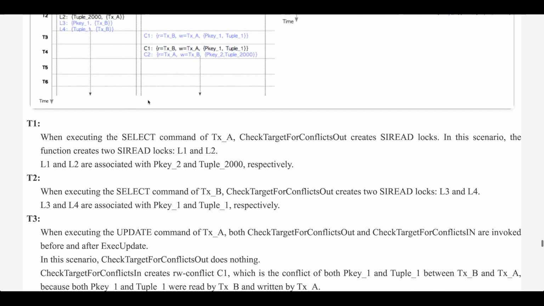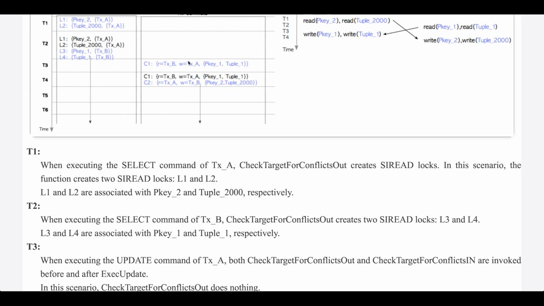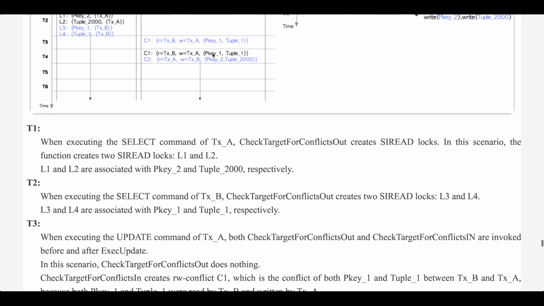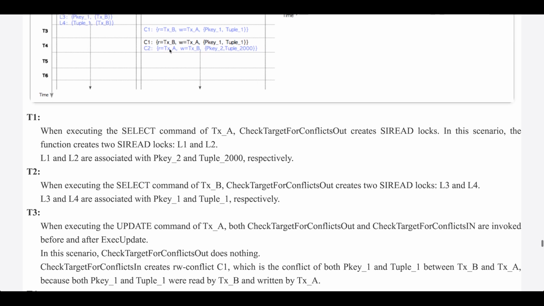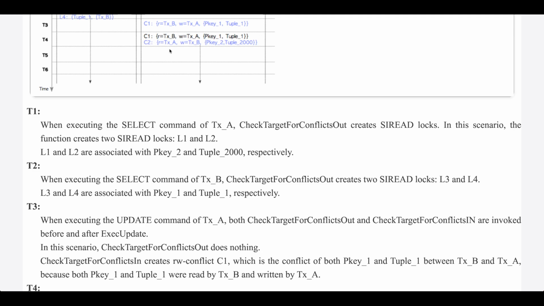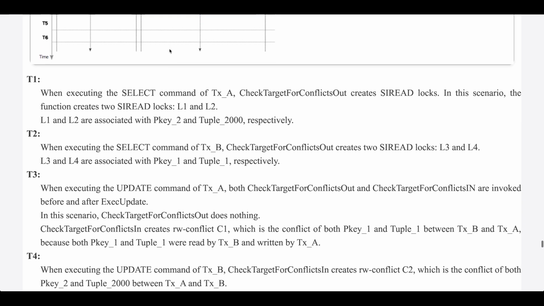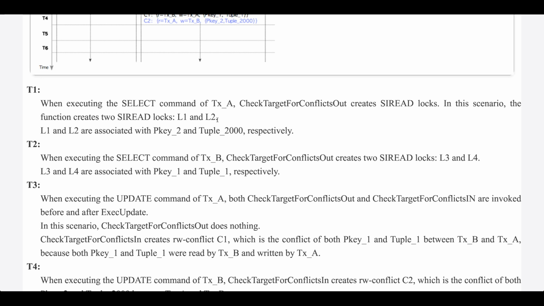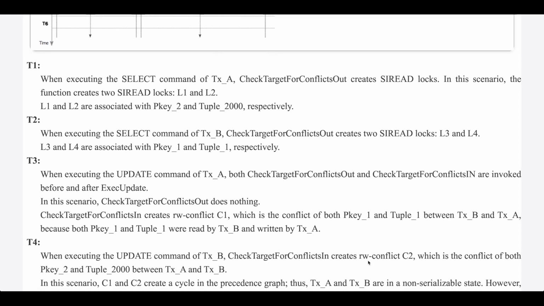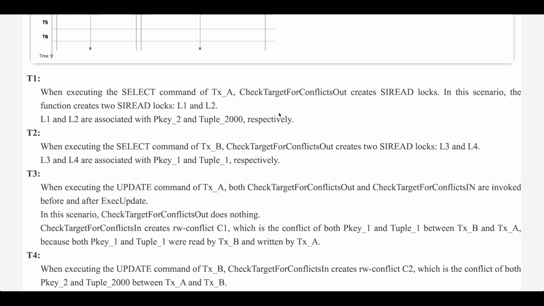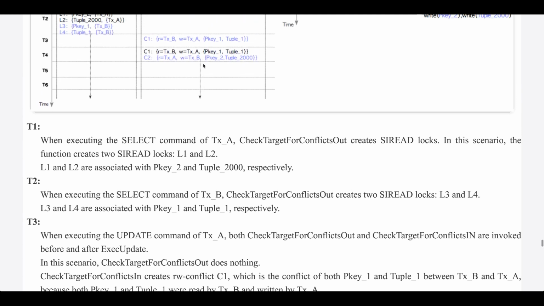T3. When executing the update command of transaction A, both CheckTargetForConflictsOut and CheckTargetForConflictsIn are invoked before and after ExecUpdate. In this scenario, CheckTargetForConflictsOut does nothing. CheckTargetForConflictsIn creates a read-write conflict C1, which is a conflict of both Pkey 1 and tuple 1 between transaction B and transaction A, because both Pkey 1 and tuple 1 were read by transaction B and written by transaction A. T4. When executing the update command of transaction B, CheckTargetForConflictsIn creates read-write conflict C2, which is the conflict of both Pkey 2 and tuple 2000 between transaction A and transaction B.